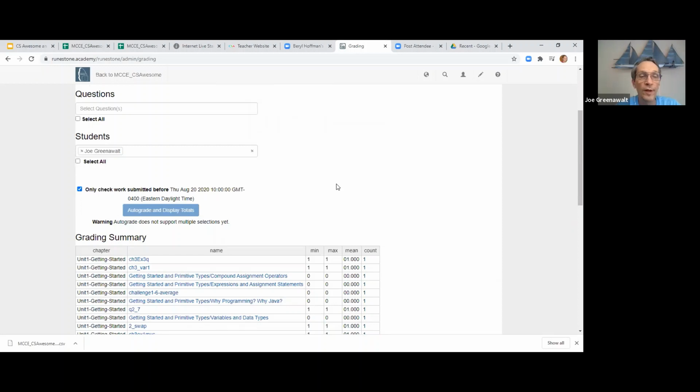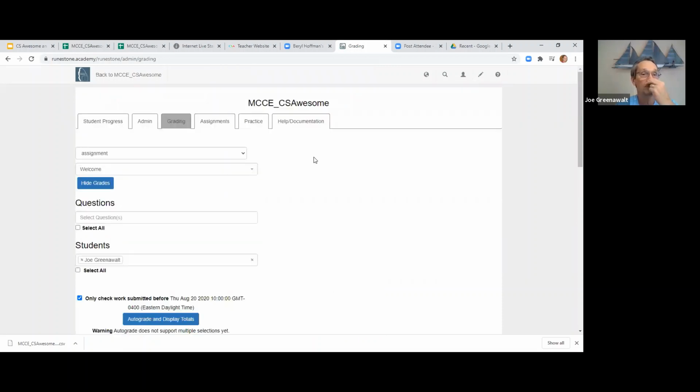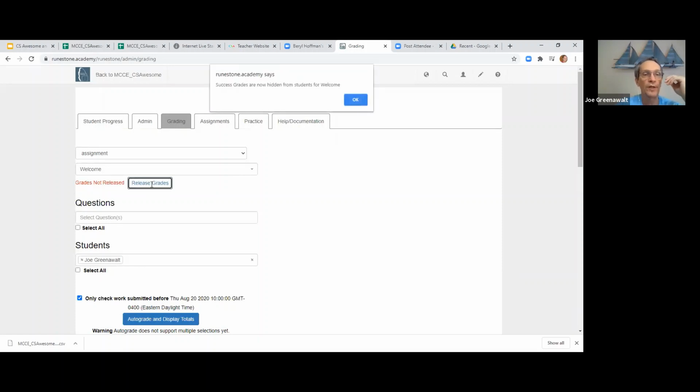So I click that auto grade button. It auto grades for me. 11 of those items were just scored. It reports where Joe Greenewalt got his points. And I'm not seeing anything here, nor will my student, Joe Greenewalt, because, oh, I'm sorry, try that again. I won't see it unless I actually release those grades.